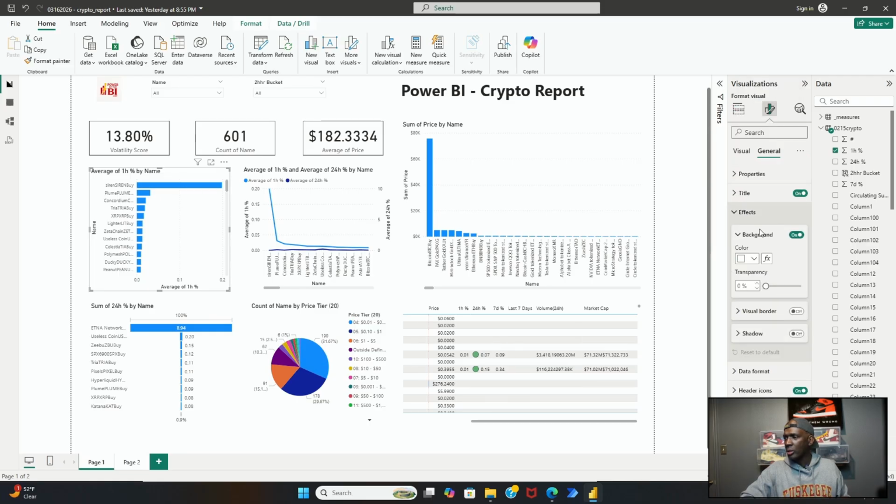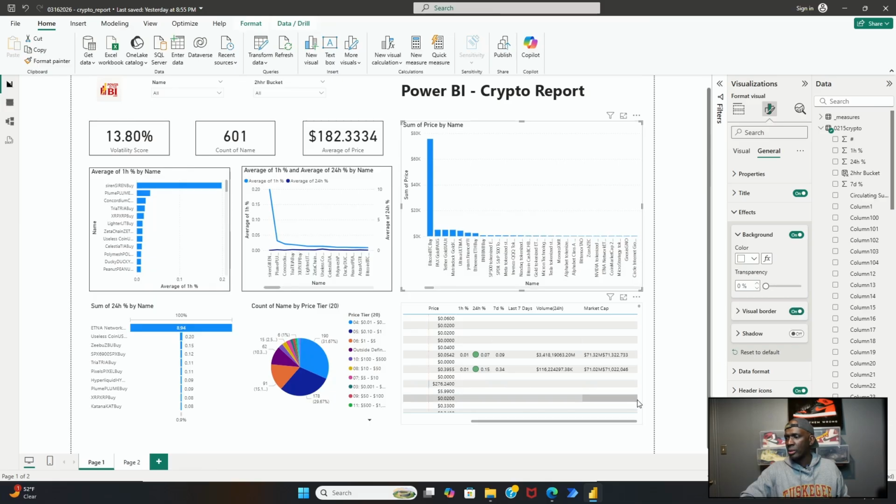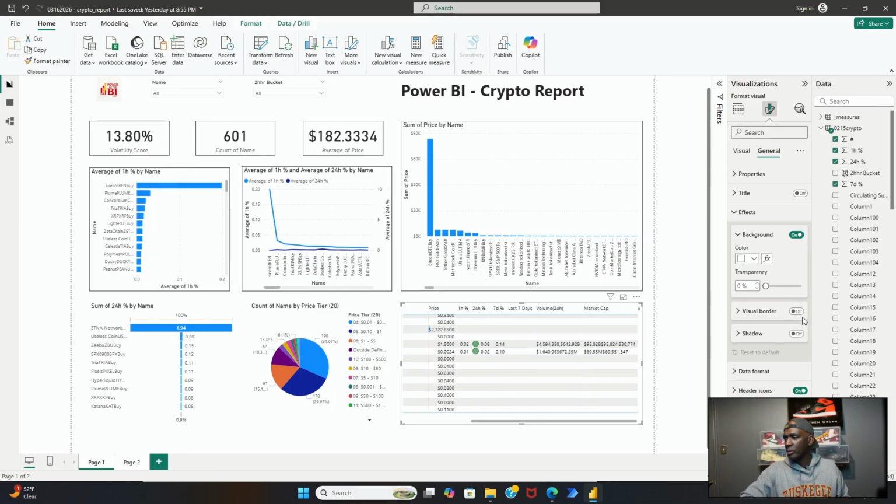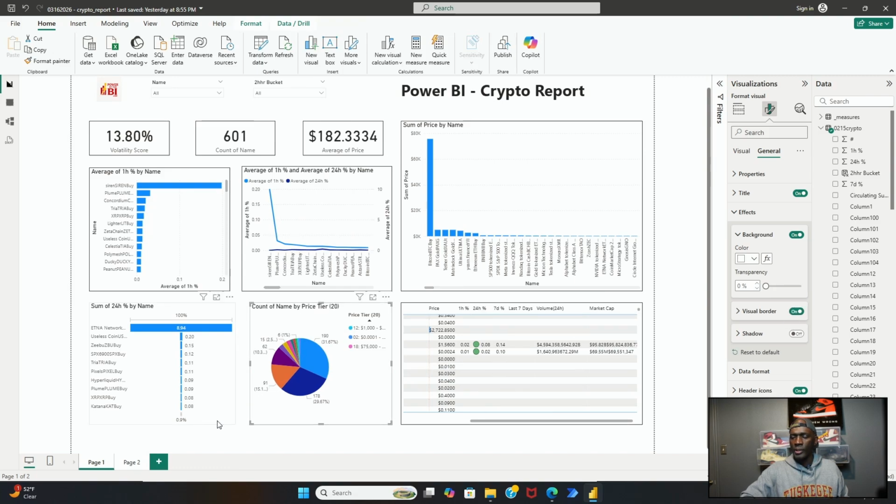So we're on the bar chart. We're going to effects, visual border. We're going to go to the line graph, visual borders. We're going to go to the column chart and set a visual border. We're going to go to the table visual and set a visual border. We are going to the pie chart and setting a visual border. And we are going to go to the funnel chart and select a visual border.